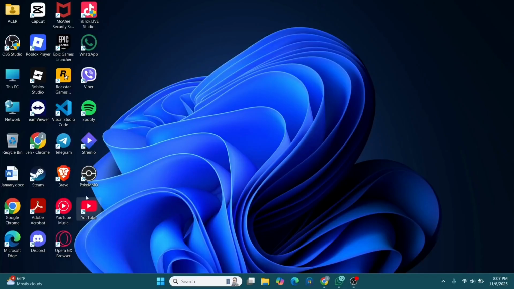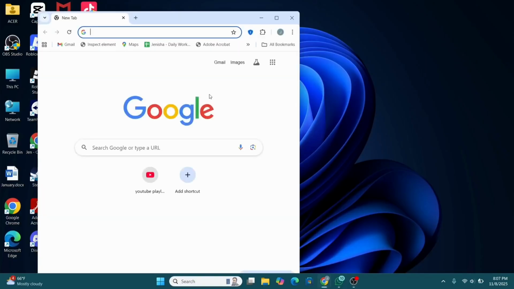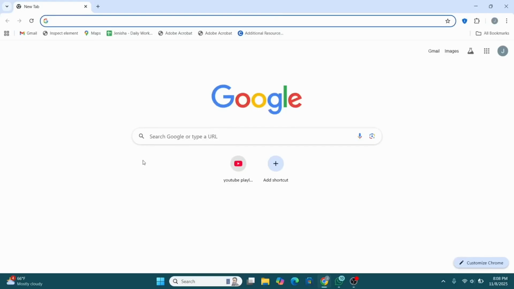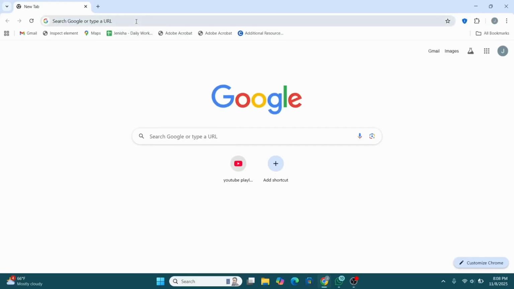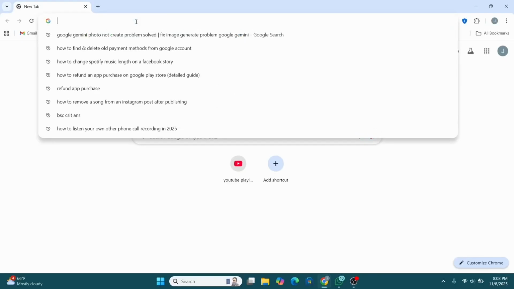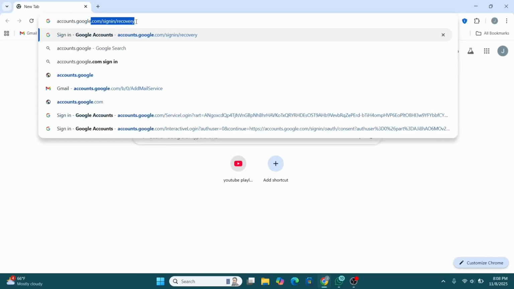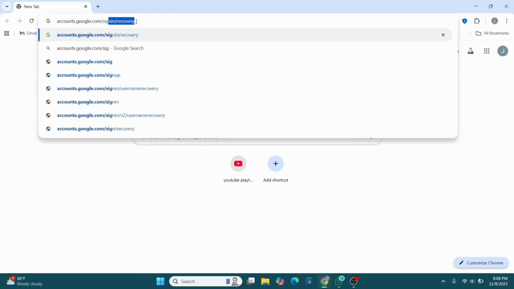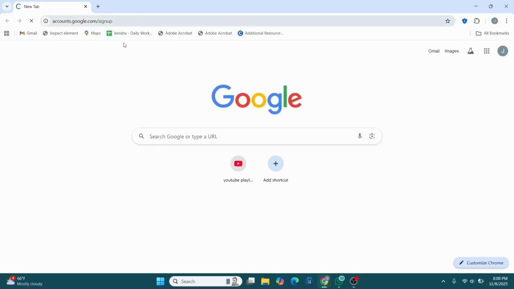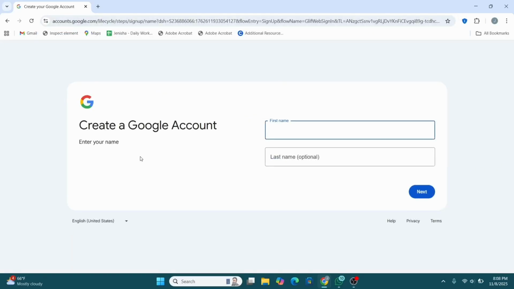So you can open up your browser for that and go to the Google sign up page. You can go over and go to accounts.google.com/signup and hit enter, and that will take you to the space right here.